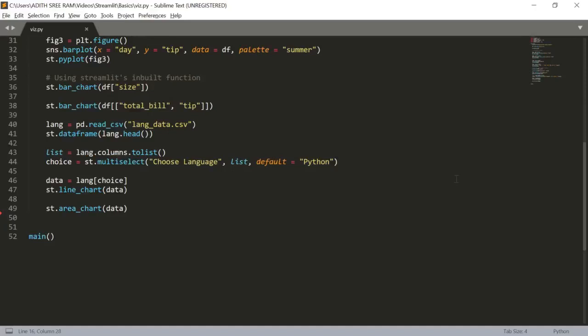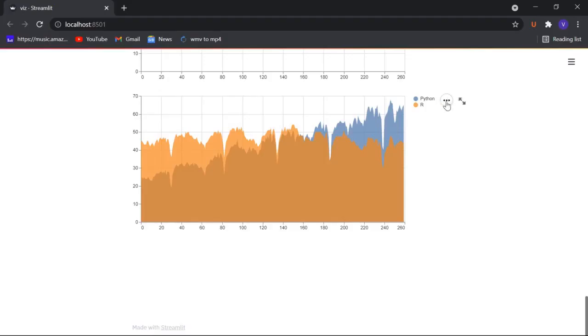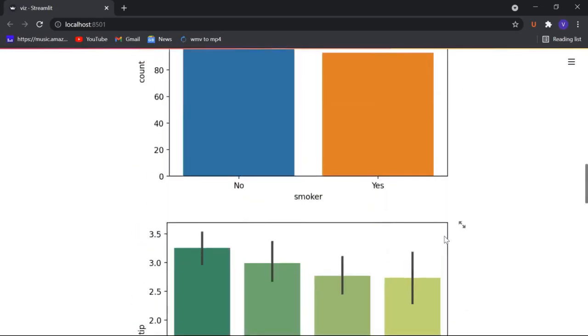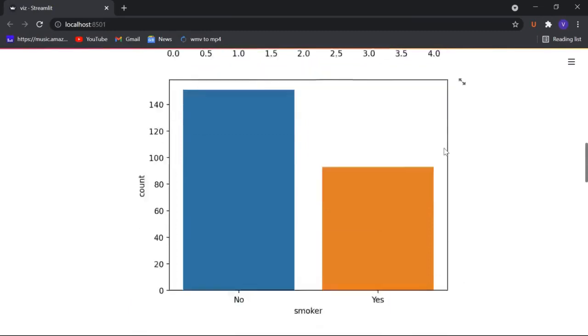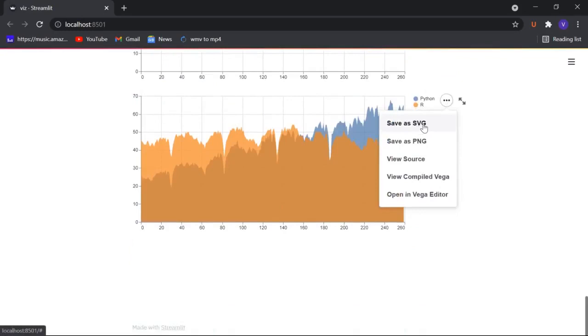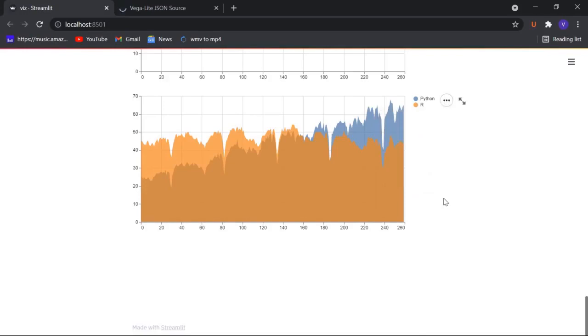And also we have some extra benefits when we use inbuilt functions with Streamlit. We have this extra three dotted button over here, and when we do not use Streamlit's built-in functions, we can't find that. So now when I click on that, we have lots of options, namely that we can save it as an SVG file or a PNG file, or we can view the source code of it, and we can view a compiled Vega file which is based on GitHub, and we have these cool additional features too.